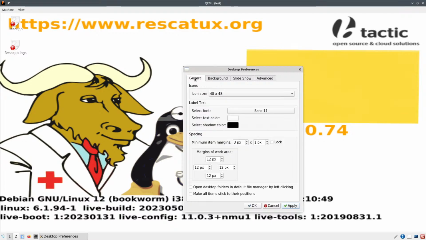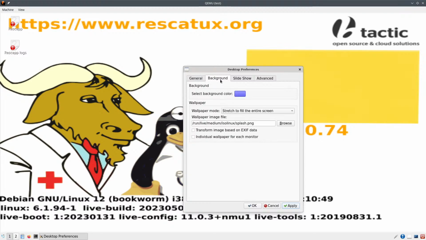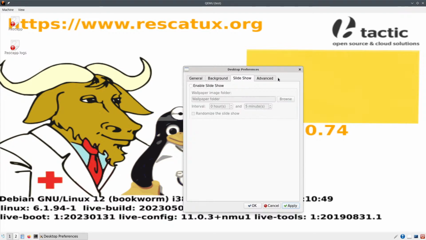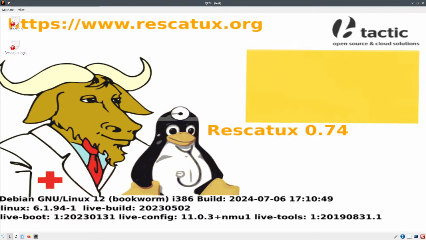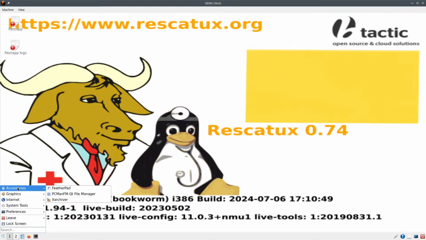Slideshow, home, font, spacing, margin of work area, open desktop folders in the file manager by left clicking. Make all items stick to their positions. I don't care about that. Transform image basis. Oh, so this is if it's on the left or on the right. Yeah, slideshow might be a nice thing to have, but it's not something that you might want to have.